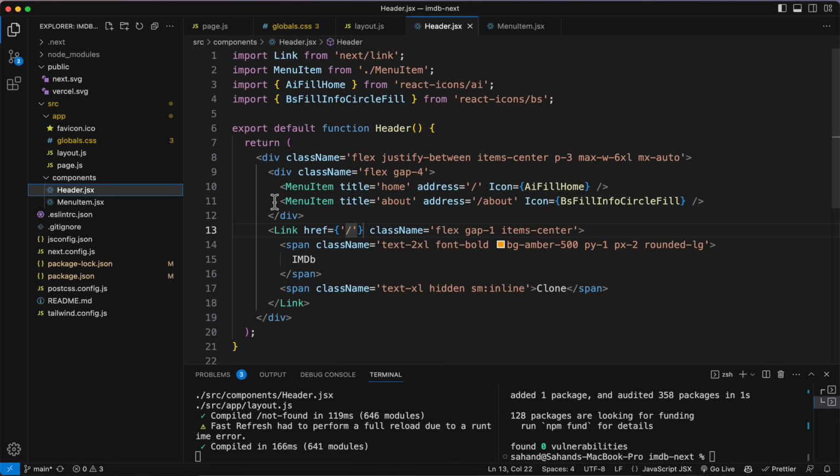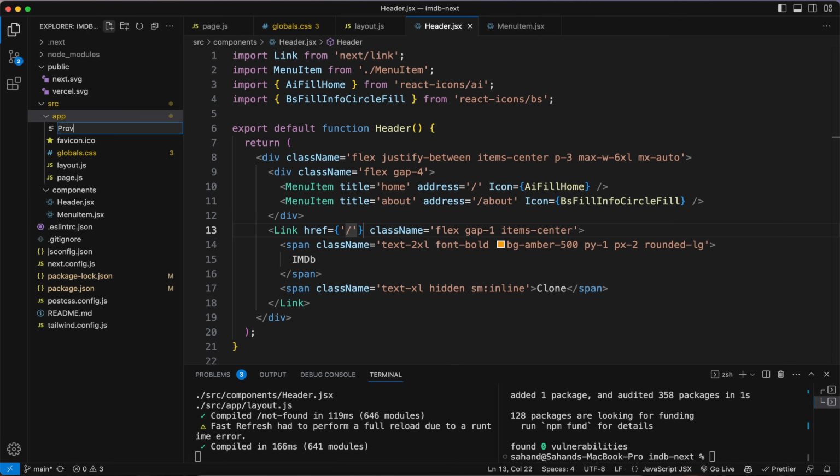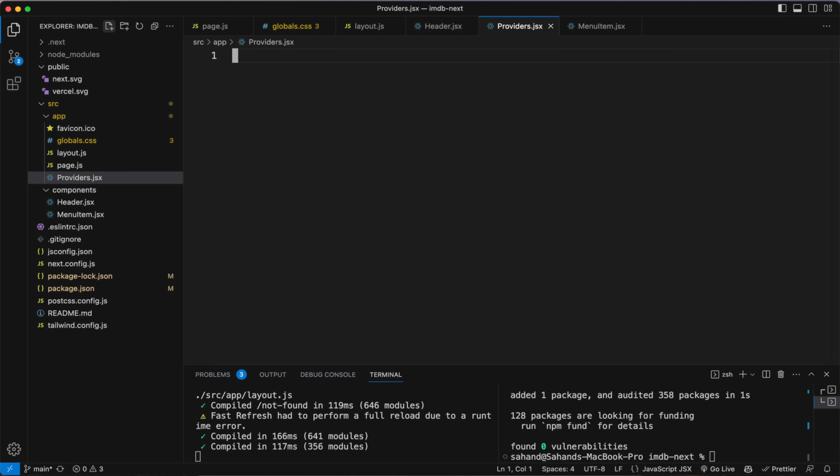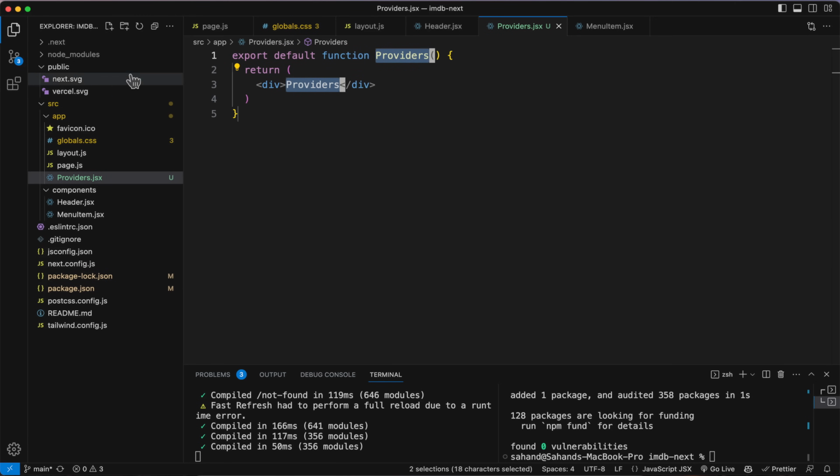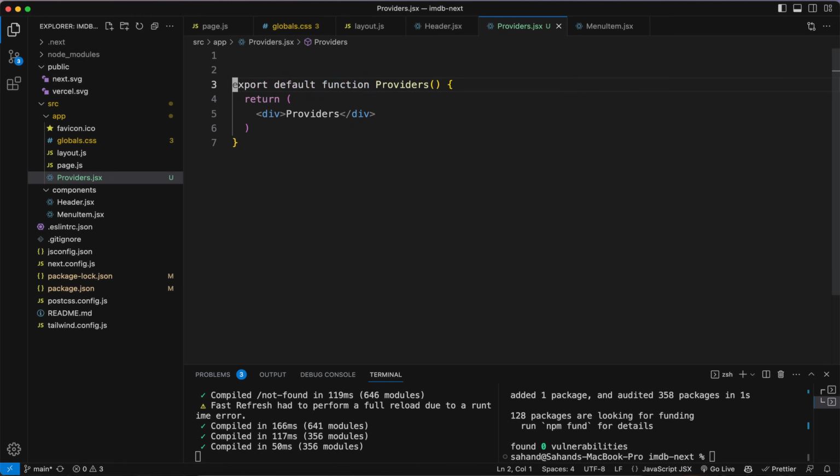So what we want to do is to create a file inside the src, in the app folder. We create a file called providers.jsx, and this component, which is a React functional component, should be client side. So we need to add 'use client' at the top to change it to client side. Okay, so this is the client side component.